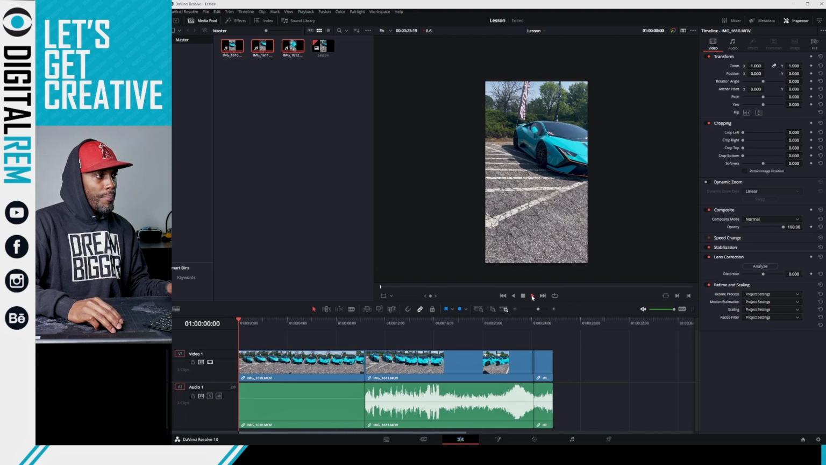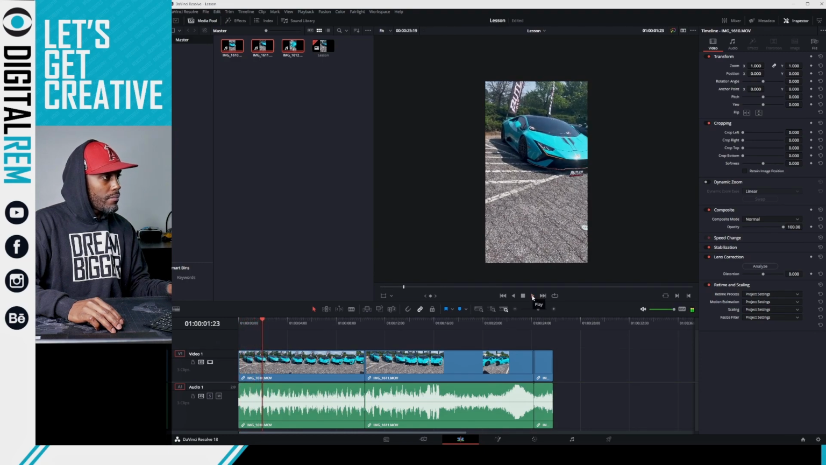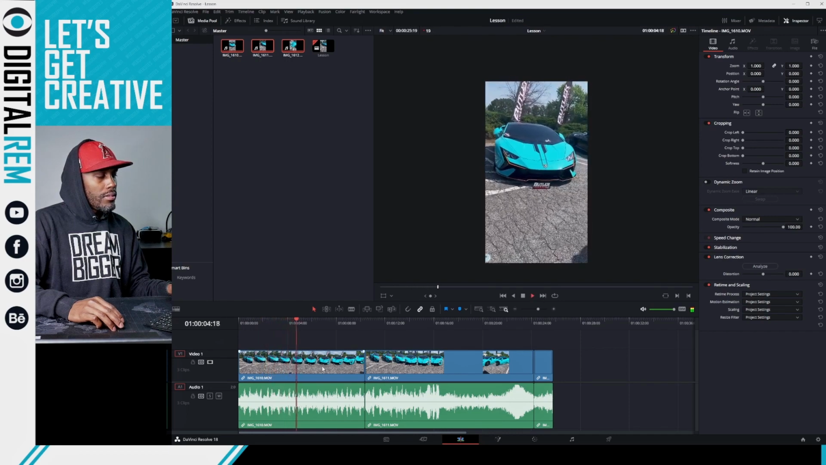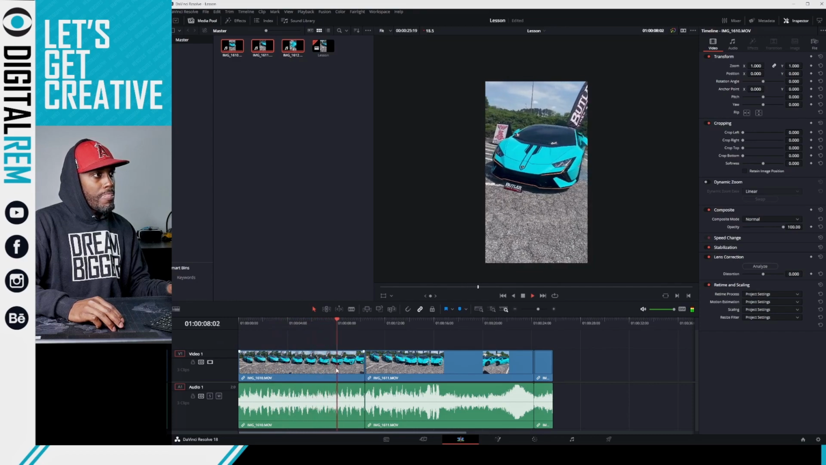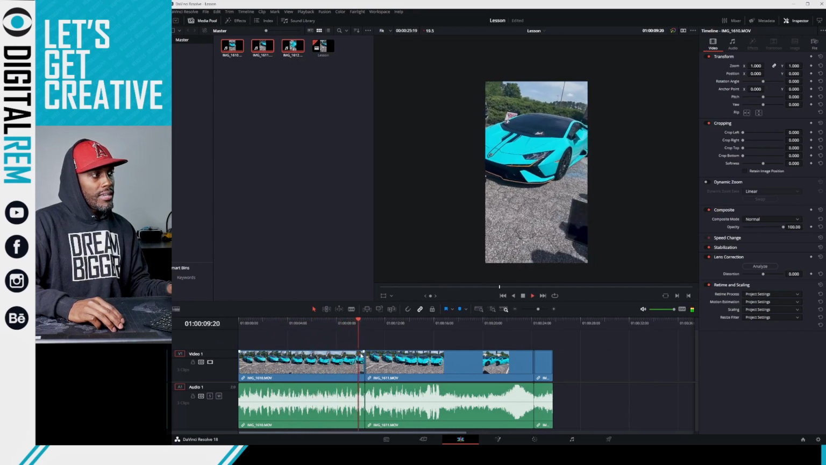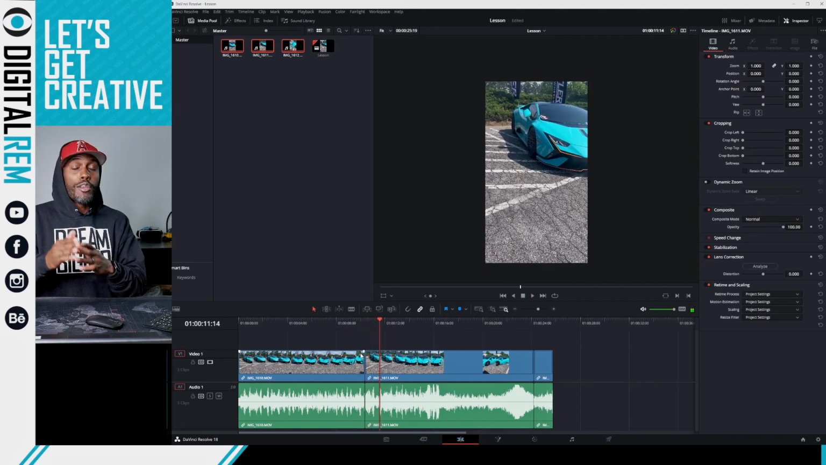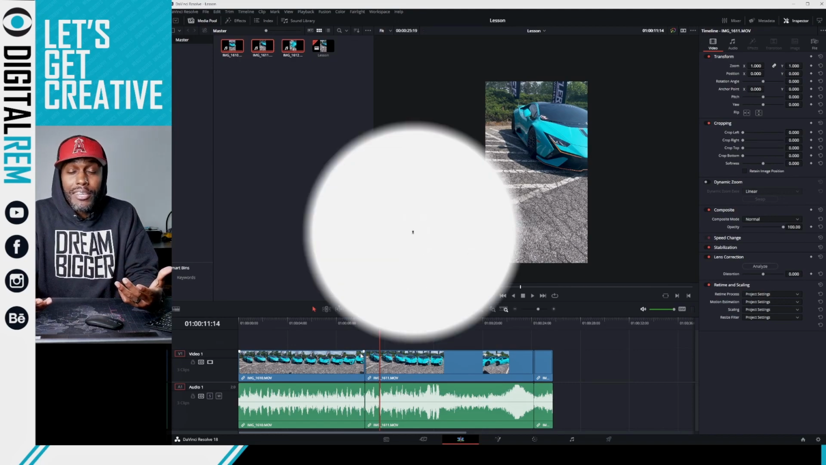To play, you can hit the play button here or hit the space bar. Just like that, you can see that's essentially how you create your vertical video. Now we will go into the process of editing this video.